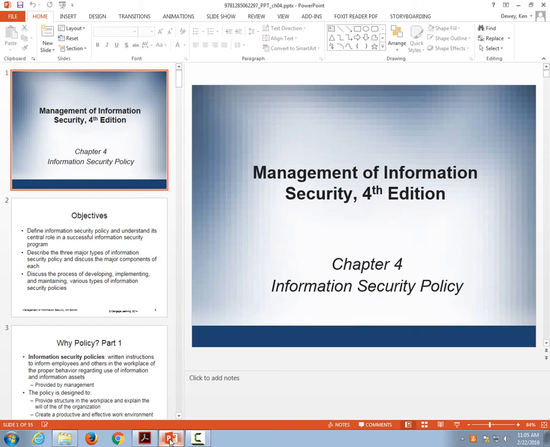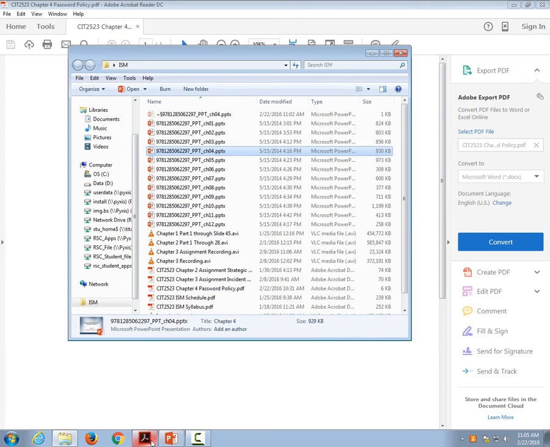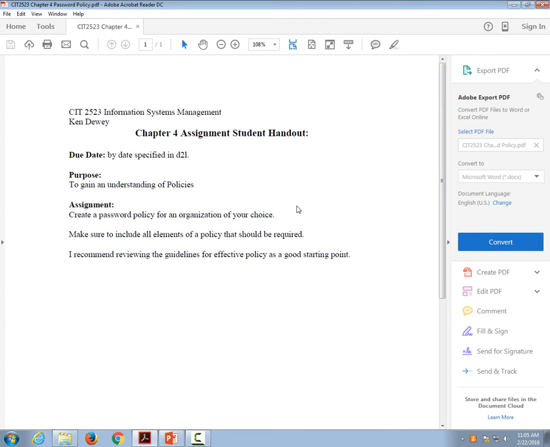Alright, I'm going to cover the assignment, this button. This is currently for spring of 2016. It might be used later as well. But let's talk about this for a second. The assignment seems simple, and it actually is. It says, to gain an understanding of policies, create a password policy for an organization of your choice.